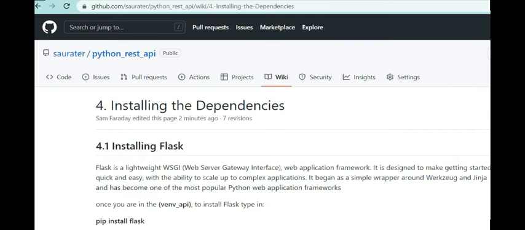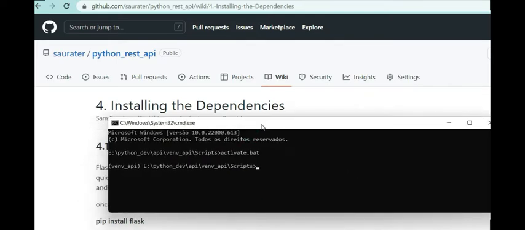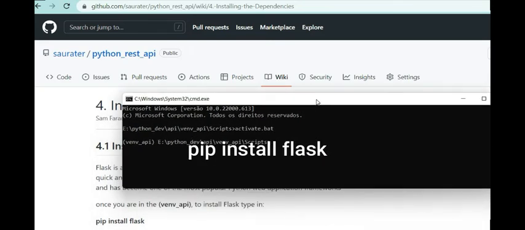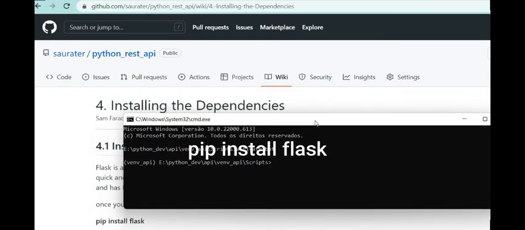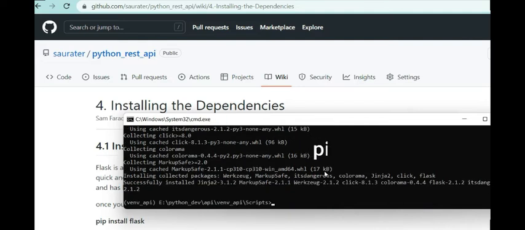And to install Flask, make sure that in your prompt window you are in the venv environment and simply type pip install Flask. Done.